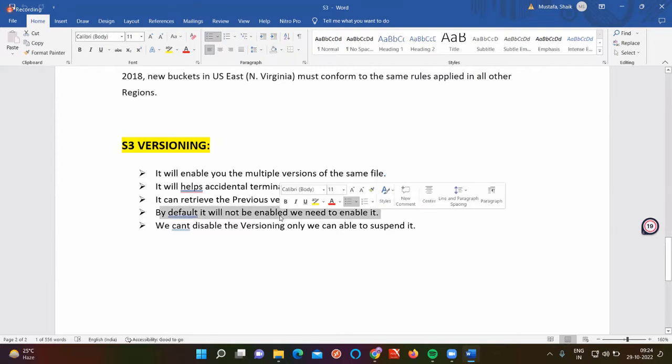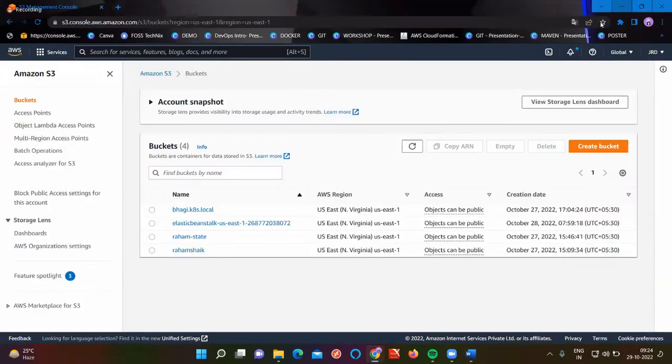By default, a bucket does not have versioning enabled, but we can enable it. After enabling, there is no option called disabling. We can only suspend it. Once you enable bucket versioning, you are only able to suspend it. There is no such option as disabling versioning. So these are some of the important points you need to remember while creating a bucket.